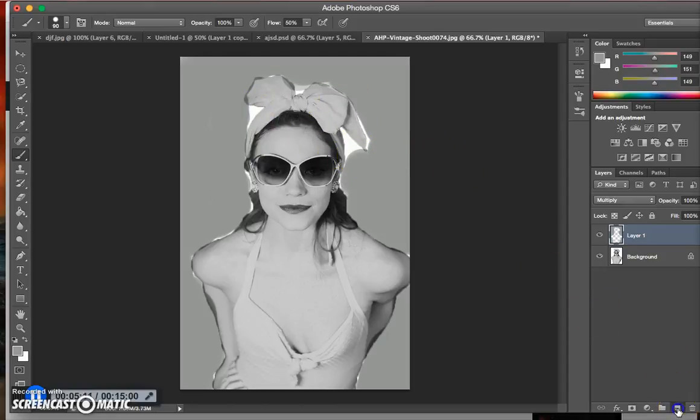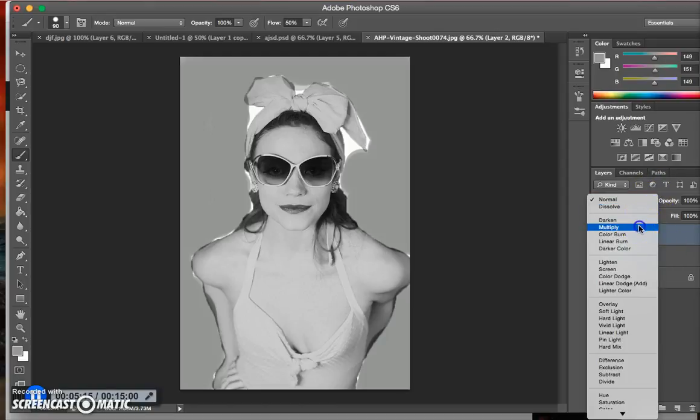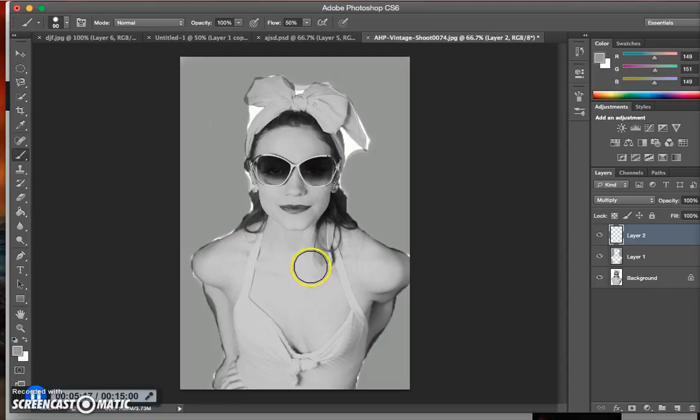And then you can go ahead and add another layer and do the same thing. You're going to go back to multiply, and then you do the skin. So you're going to color in the skin. You're not going to color all of it in. And you're going to go back and do it again for each layer. So the skin, the clothes, if you want the bow different, the hair.